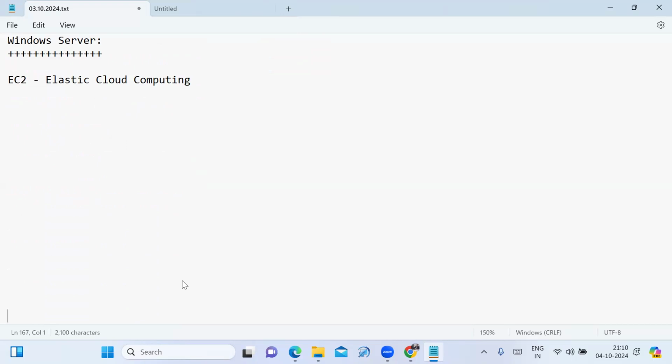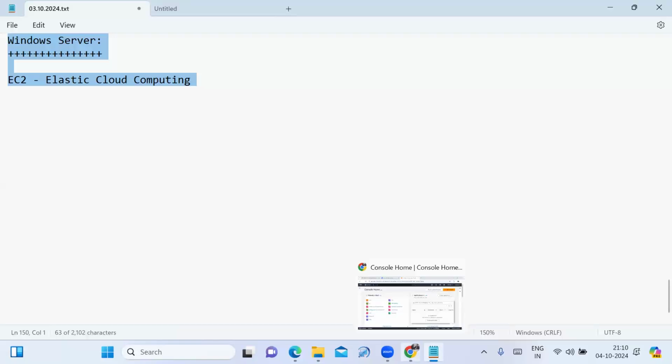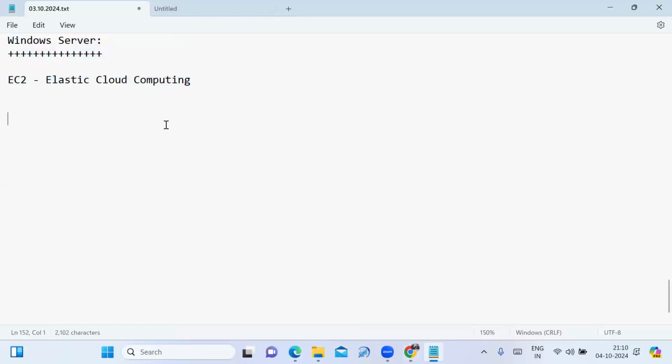Using the EC2 service, if you want to launch a Linux server, you can launch it. If you want to launch Ubuntu, Red Hat Linux, or Windows, you can launch it using the EC2 service. And if you want load balancing, that can also be done. I'll tell you one by one. Today's session, I will explore how to launch and connect the Windows server using the EC2 service. But what are the steps we have to follow?